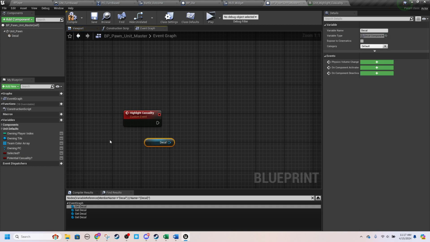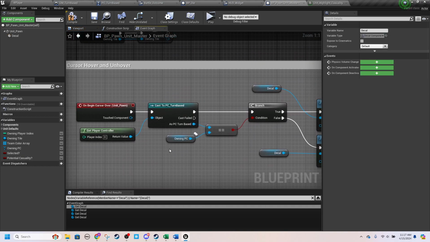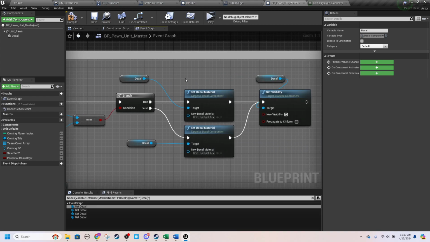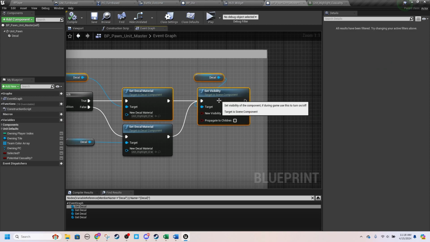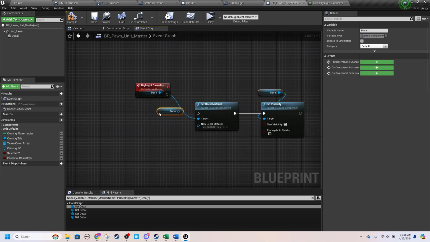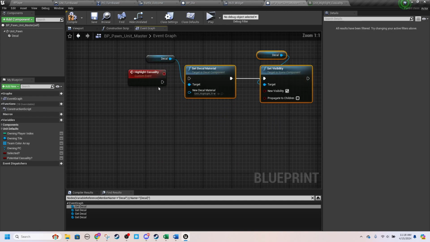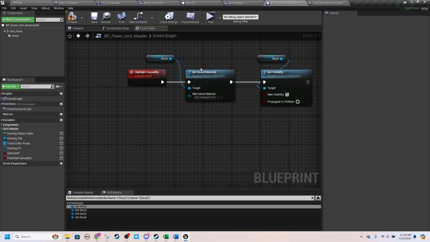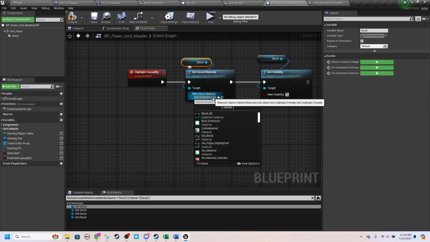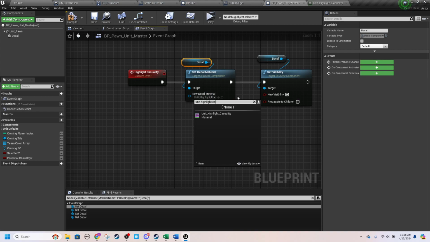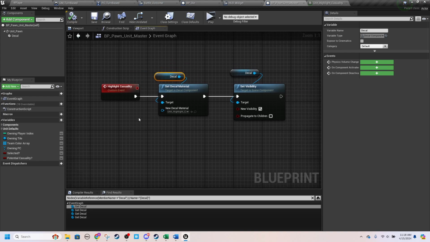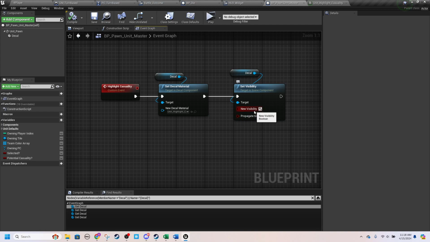So let's pull off our decal. Maybe we can copy and paste some of this. And let's grab all this. Paste it. Okay, so when we run this event, we want this to be the unit highlight casualty, and then set this decal to true for visibility.